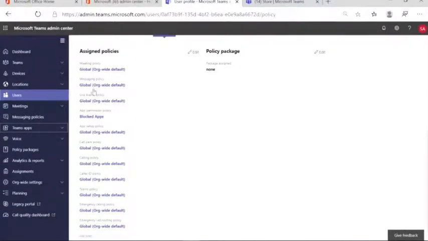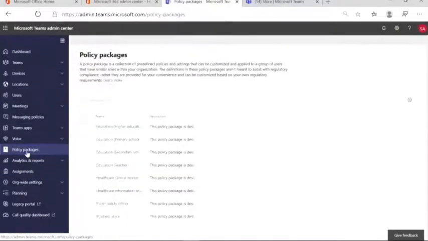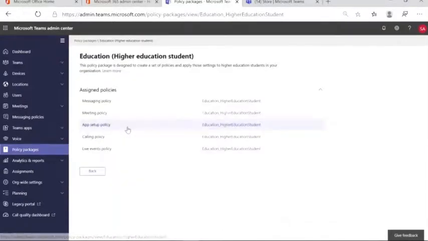Now you'll see here, we can quickly see what policies have been applied, and we also policies that a user can have. What a policy package does is it wraps up all of those different policies by the higher education student package that then automatically will update the messaging policy, the meeting policy, the app setup policy, calling policy, and live events. This is just a way that you can save a bit.